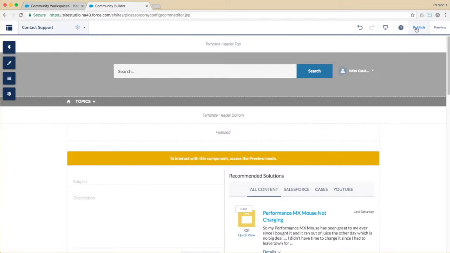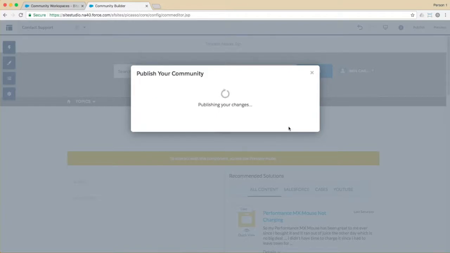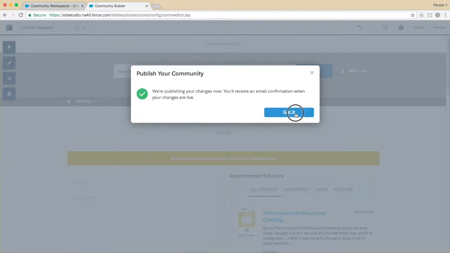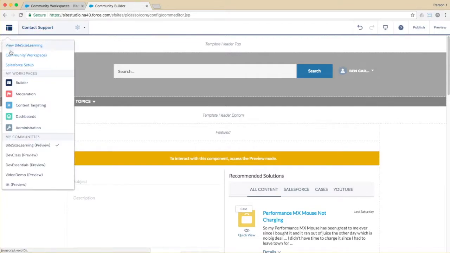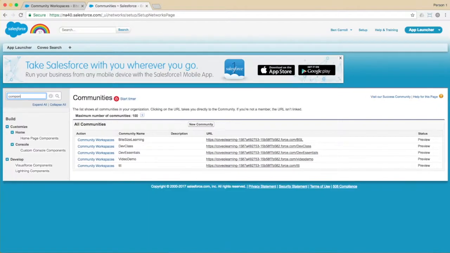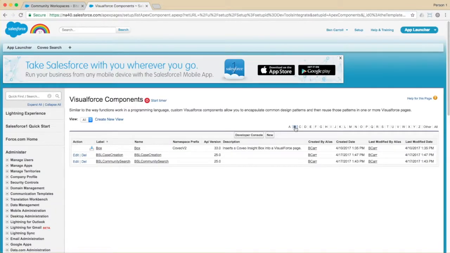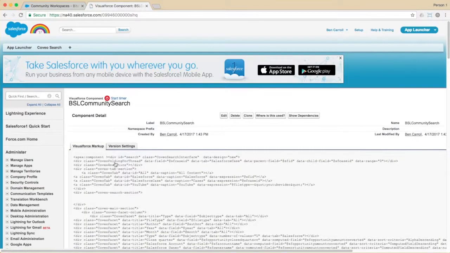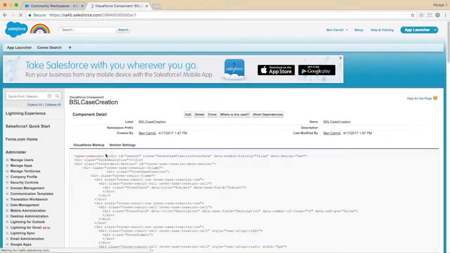Going back to the builder view, if you're ready, click the Publish option to publish your new or updated community. If you wish to see the underlying HTML of the components we just created, you can find them by going back to the Salesforce setup screen, searching for and going to your Visualforce components, and looking for the components you just created based on the names you chose in the creation forms. Here, we look at the HTML for the community search page and the case creation form and search results page.